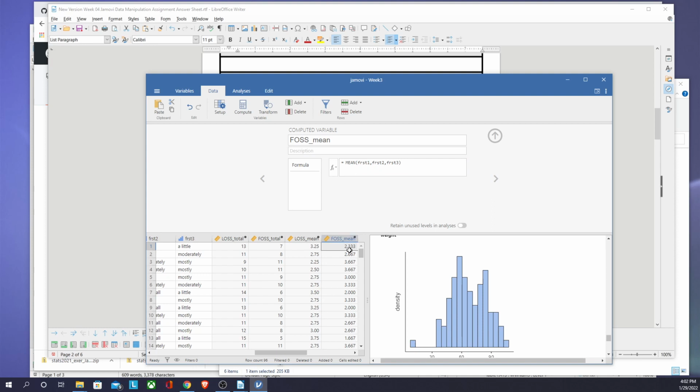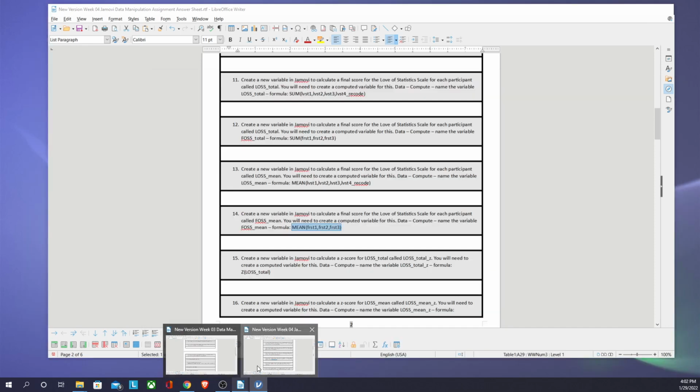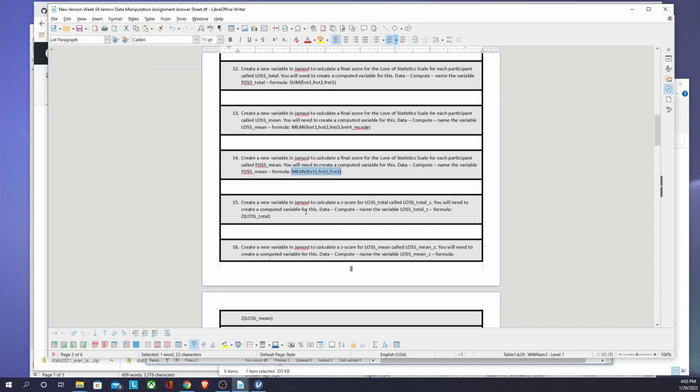And that computed very nicely. Okay, let's see what else we're supposed to do. Create a new variable in Jamovi to calculate the z-scores for loss total, called loss total z. So we're going to create a computed variable, and luckily they have a function in Jamovi called z. So let's go give it a try.